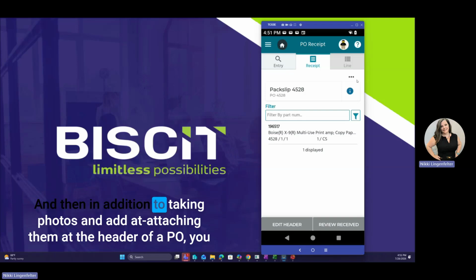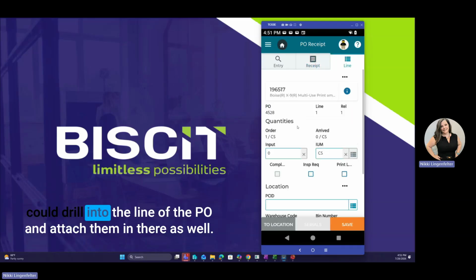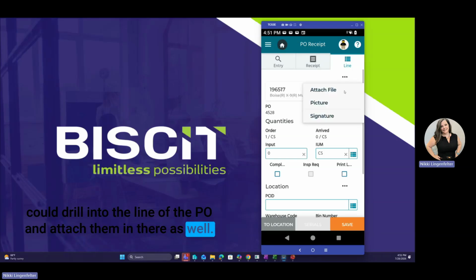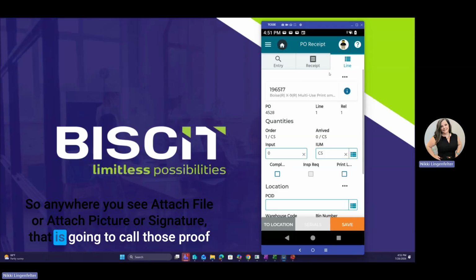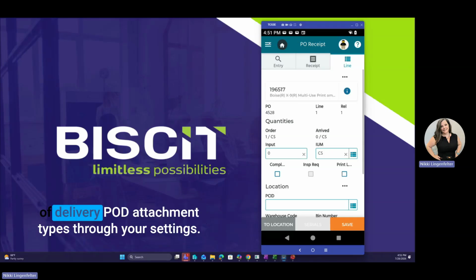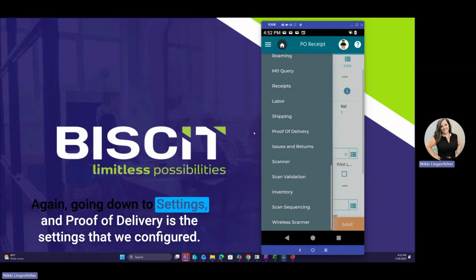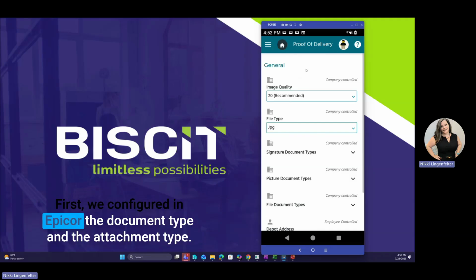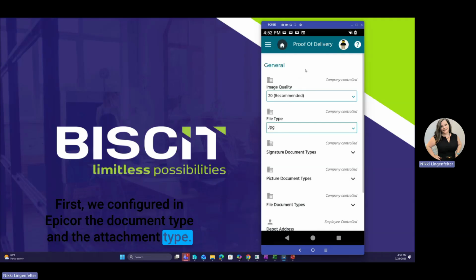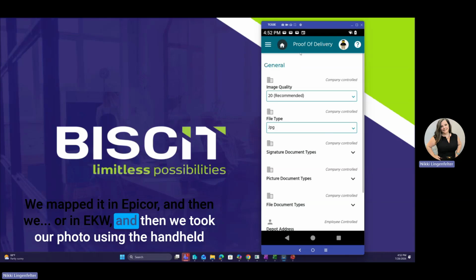And then in addition to taking photos and attaching them at the header of a PO, you could drill into the line of the PO and attach them in there as well. So anywhere you see attach file or attach picture or signature, that is going to call those proof of delivery POD attachment types through your settings. Again, going down to settings, and proof of delivery is the settings that we configured. First, we configured in Epicor the document type and the attachment type. We mapped it in Epicor, and then in EKW, and then we took our photo using the handheld.